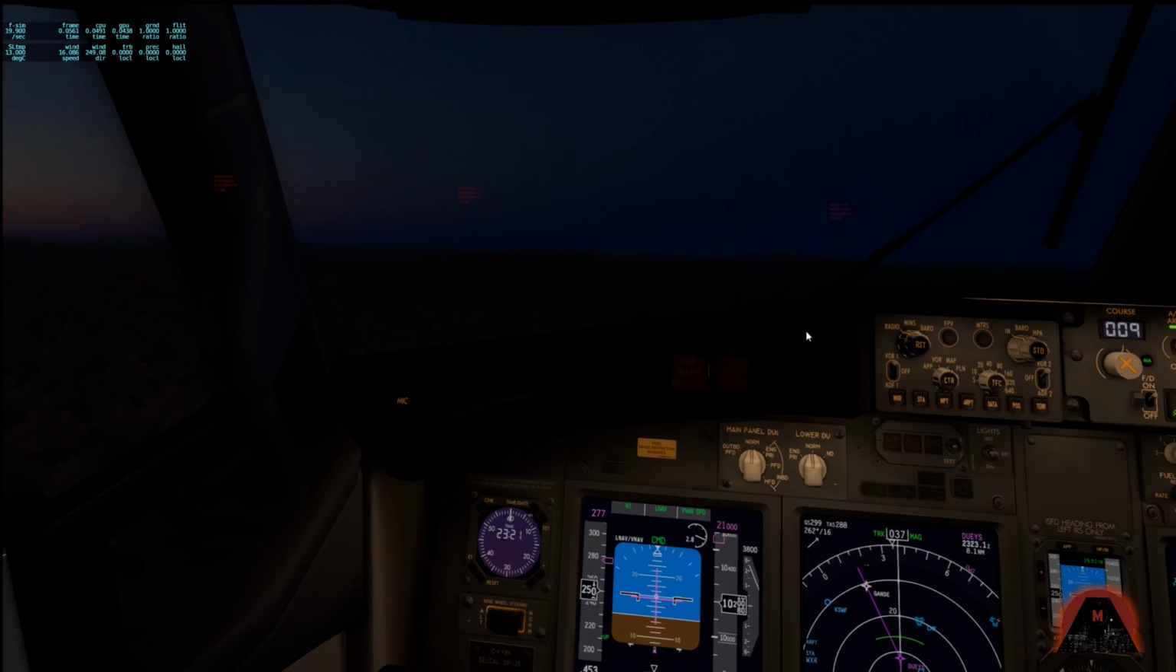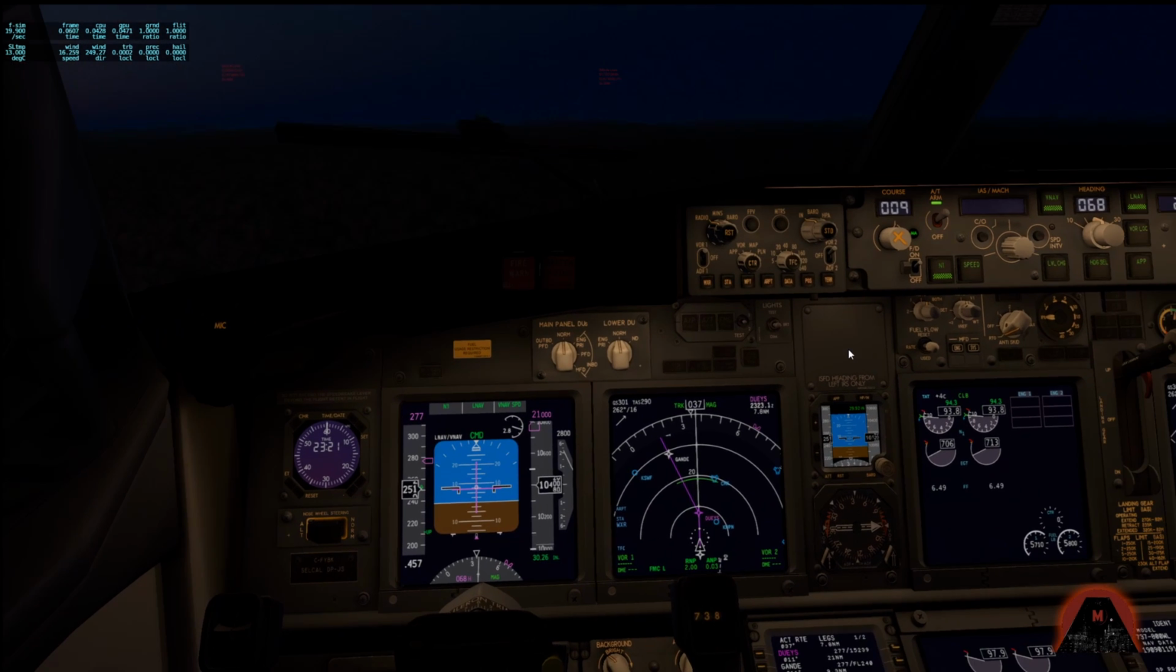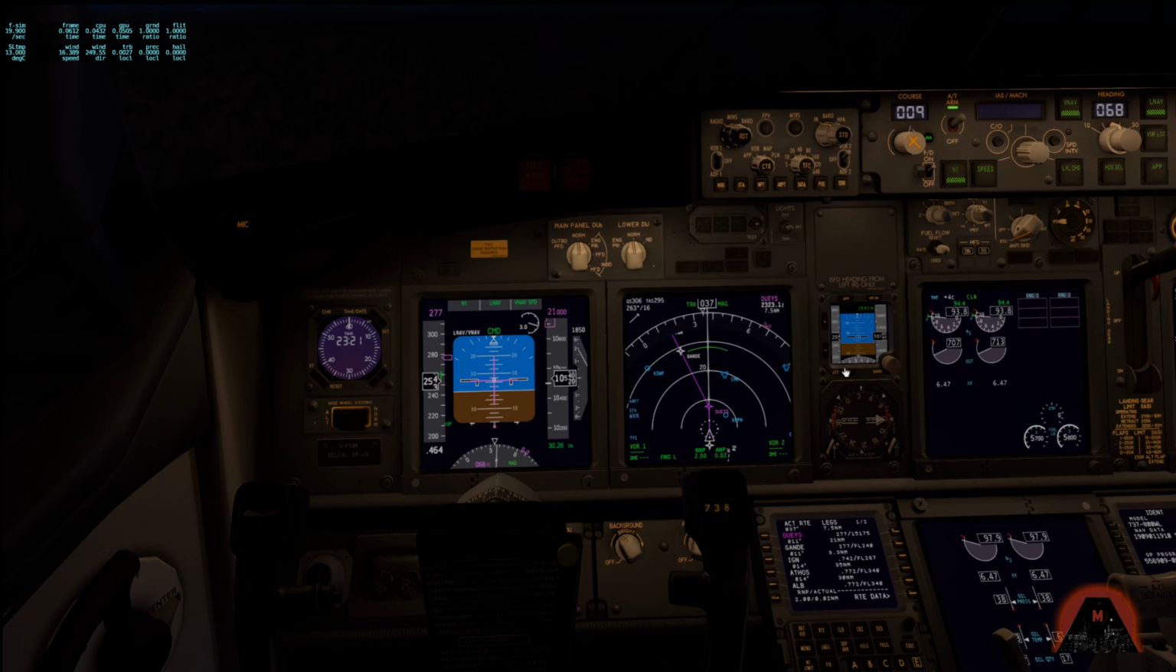WestJet 121, contact New York Center on 121.12. Have a good evening. We'll do it. Good evening. Center on 121.12. Take care, WestJet 121.